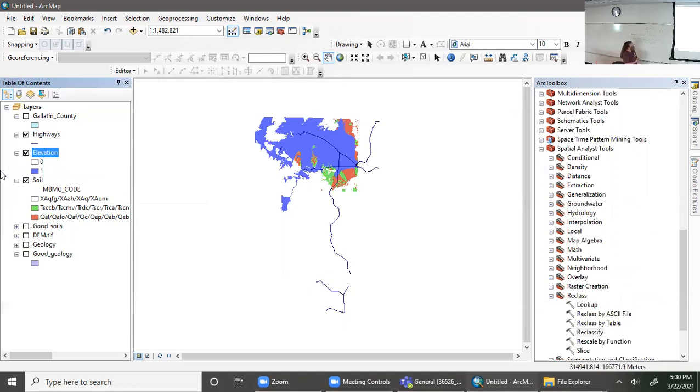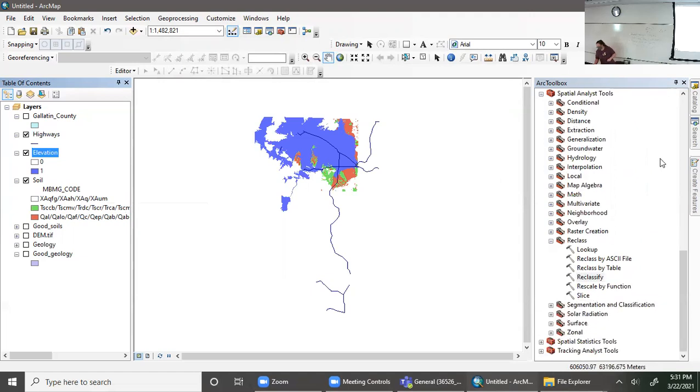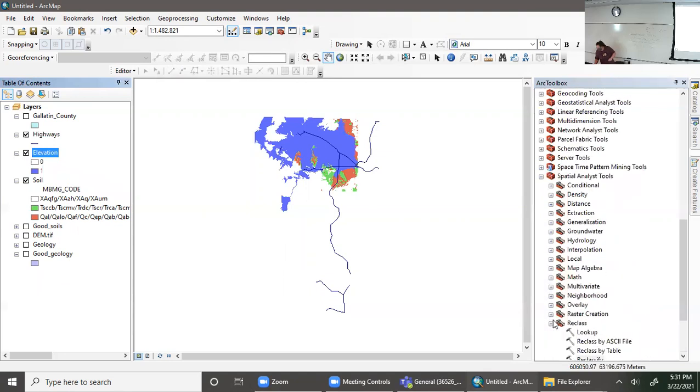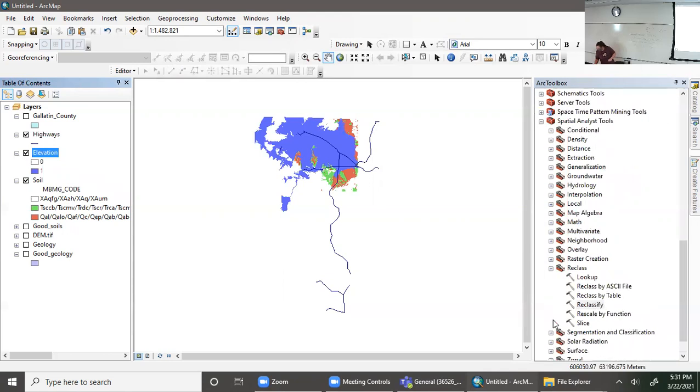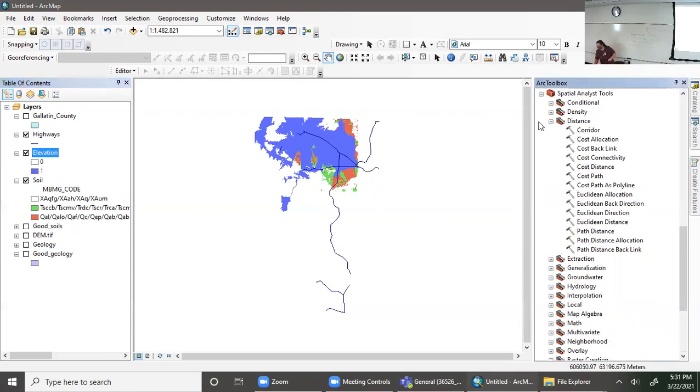Now we could run a buffer on this, but a buffer is going to create a polygon for us. And what we really want is a raster. And we also want something that encompasses the area outside of the buffer and not the buffer itself. So this is another tool in the Spatial Analyst toolbox. We want the tool, where is it? Distance, sorry. The tool Distance. We want the Euclidean distance.